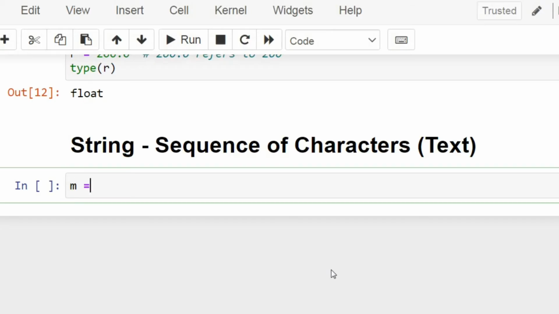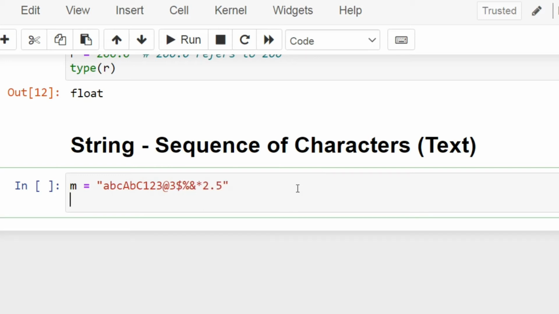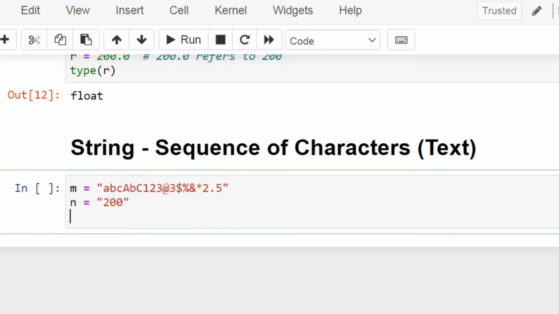m is equal to double quotes. I can also use single quotes here. Now I can type anything inside these quotes, which can be small abc, capital ABC, numeric 1, 2, 3 or any symbol also. Anything written inside these quotes will always refer to a string. Now let's say n is equal to double quotes and I will pass a numeric value through it. Keep in mind, this digit 200 inside these quotes is no longer an integer type because it has double quotes around it, so it is referred to as a string. Now let's check the data type for m and n using the type function.